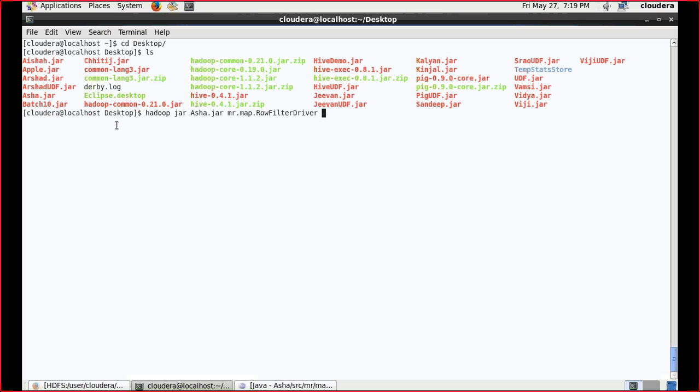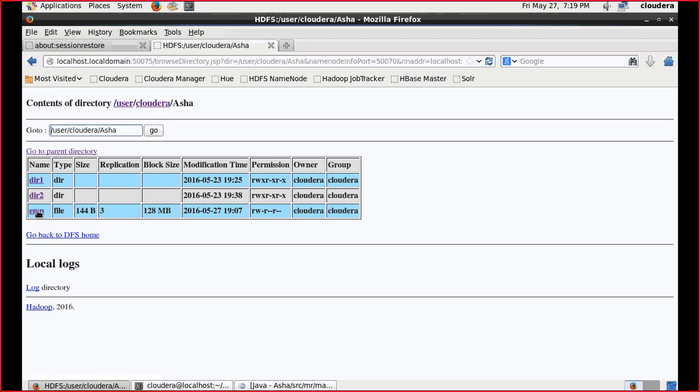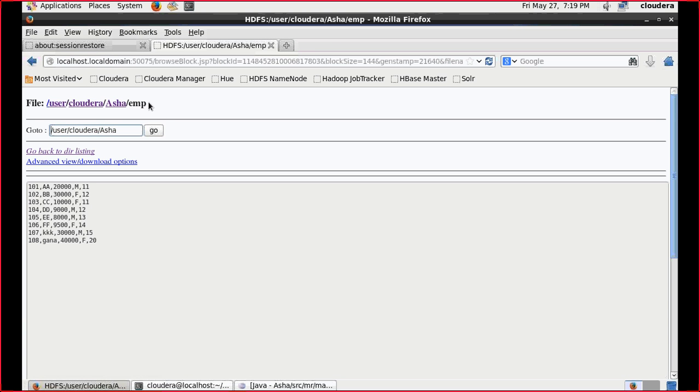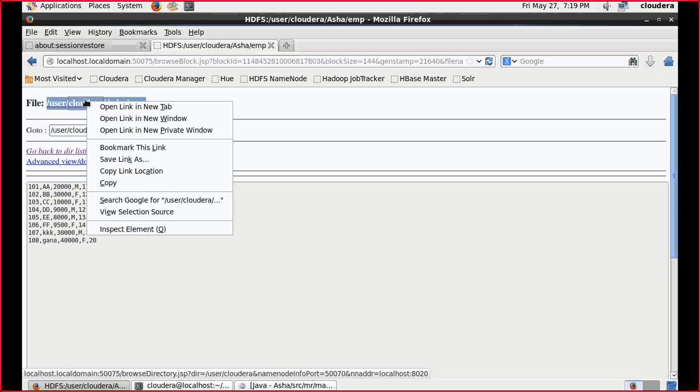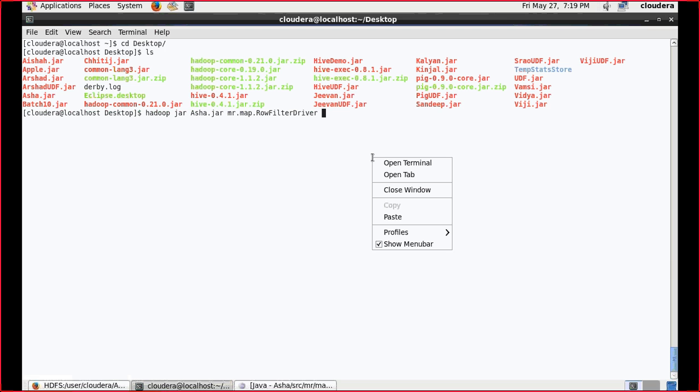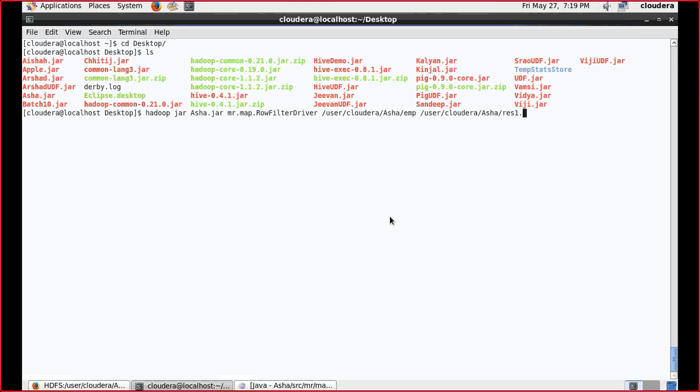So you have to specify the input location. Where is the input location? This is the input file only, right? So this is the input location. Copy this one. Okay. So where is the output? The output I need to copy into this Asha folder. So you can specify the name /user/cloudera/Asha/result1.txt, something like that.